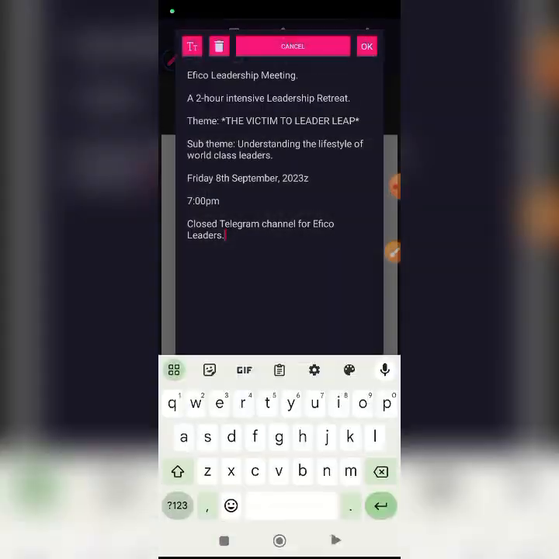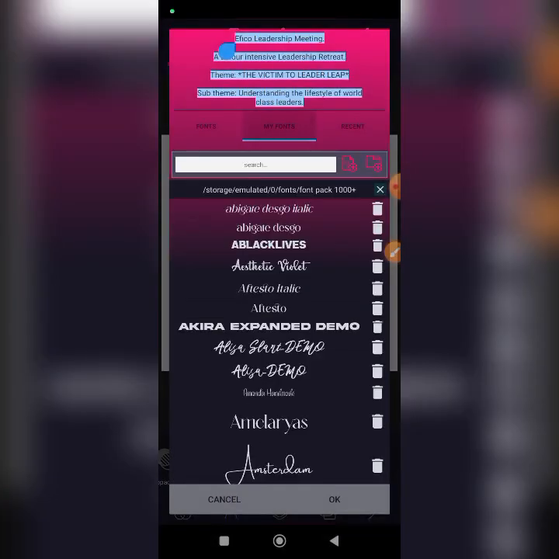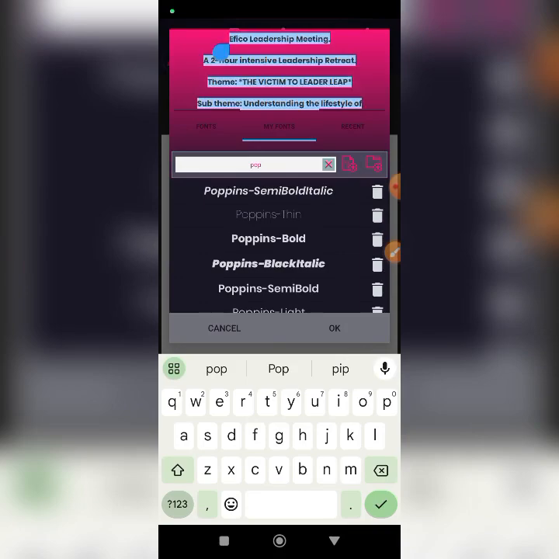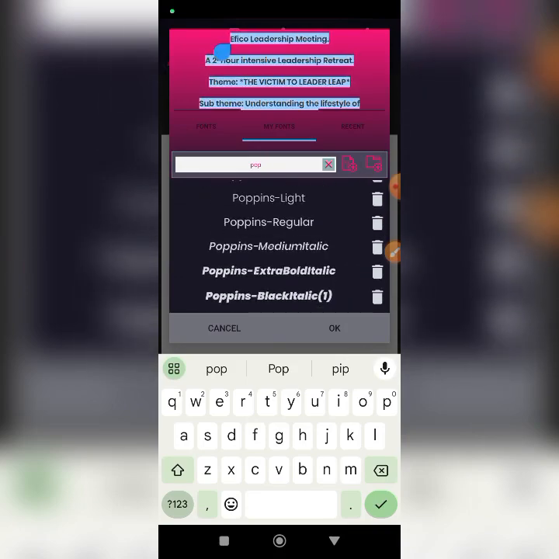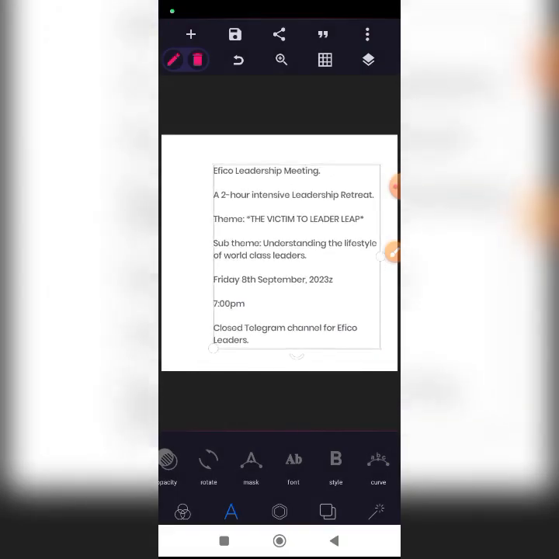So let me just divide it into. So the font we'll be using, I think throughout all this design, will be Poppins. Yes, this is the font we'll be using throughout all the design. So just watch and enjoy the ride.